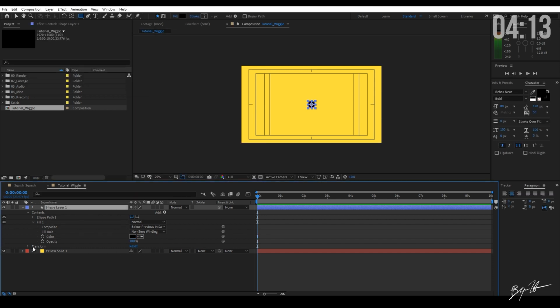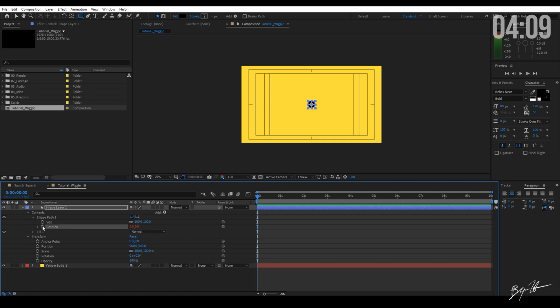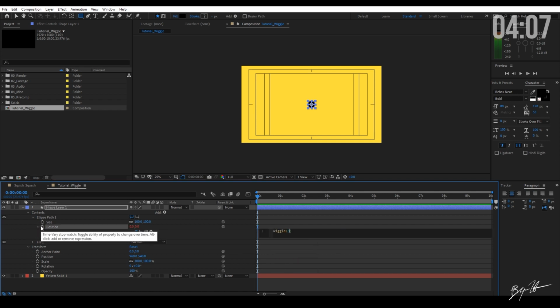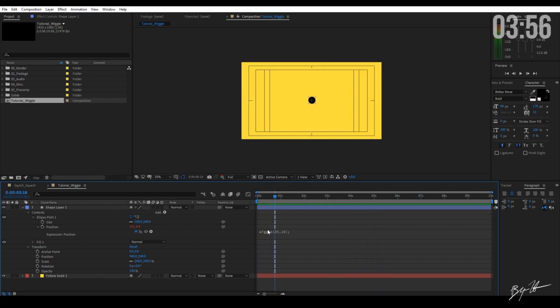We could simply put a wiggle expression into my ellipse position, like so. And we have wiggle. But the one thing that we want is for this to act like it's growing in anticipation and then it shoots off the screen. So let's get started with that.